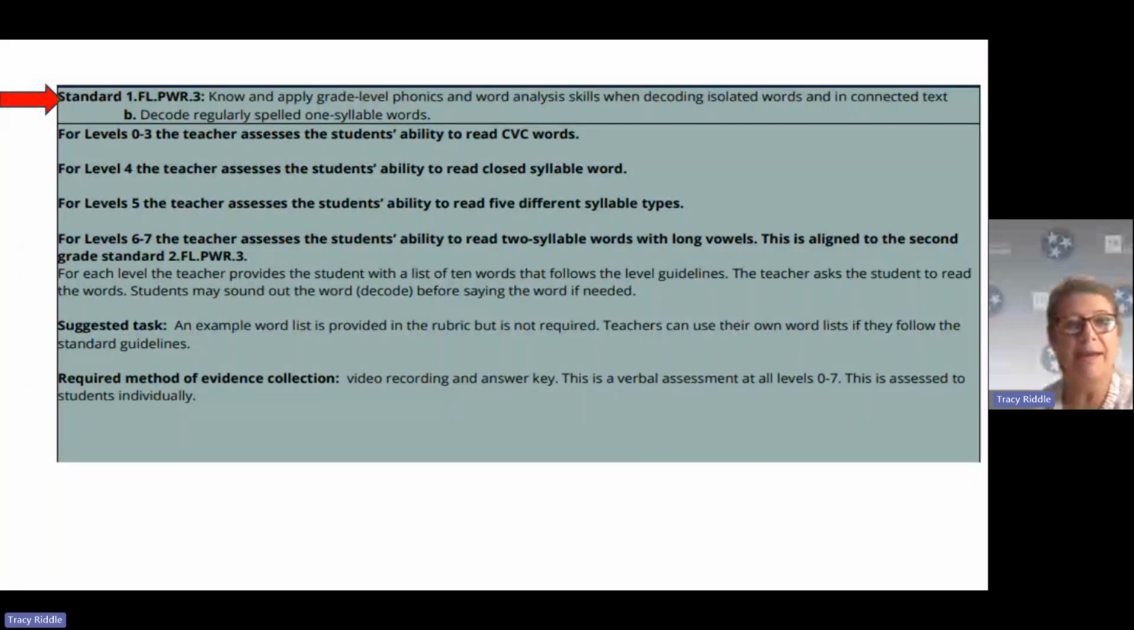This is the portfolio rubric guidance for Standard 1.FL.PWR.3. Know and apply grade level phonics and word analysis skills when decoding isolated words and connected text. For this standard, we are focusing on the letter B, decode regularly spelled one-syllable words. To assess this standard, you will assess the student's ability to read CVC words.